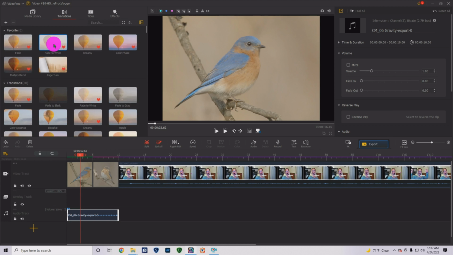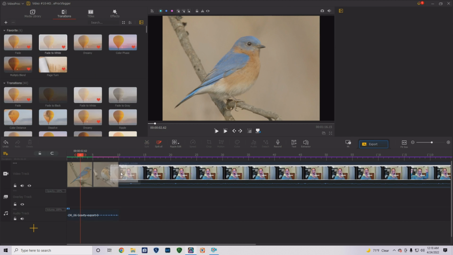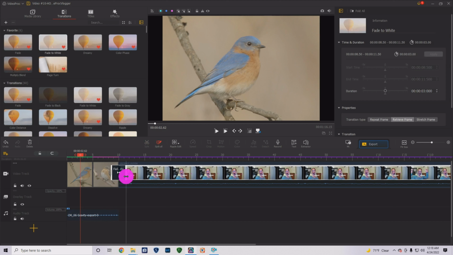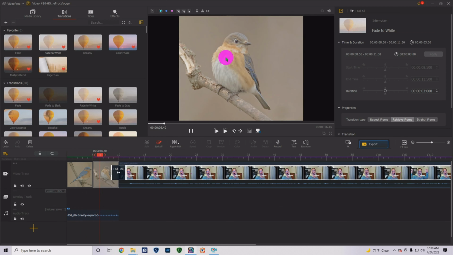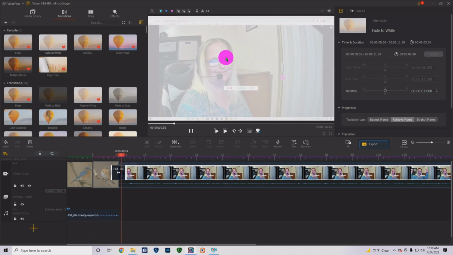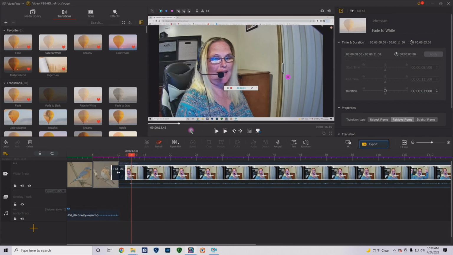So there is one that says fade to white, and I'm going to add it right between where my last photo is and the video starts, and I'll show you what that looks like here. Alright, so that's one transition.